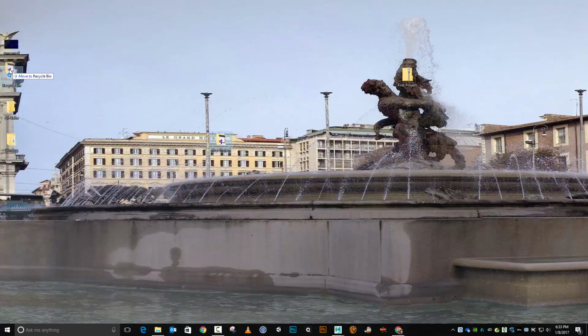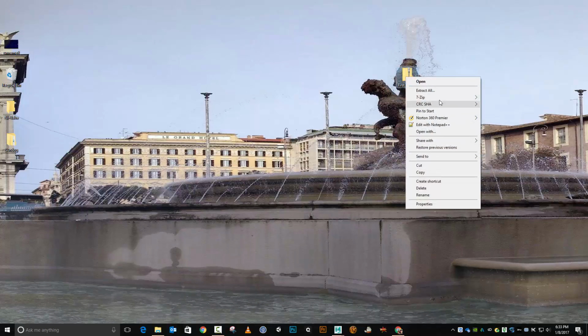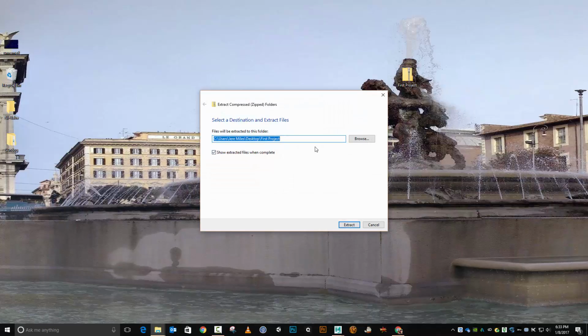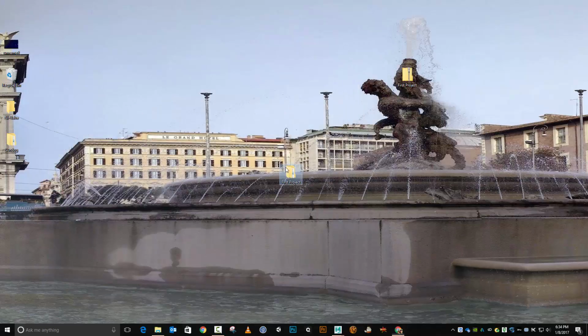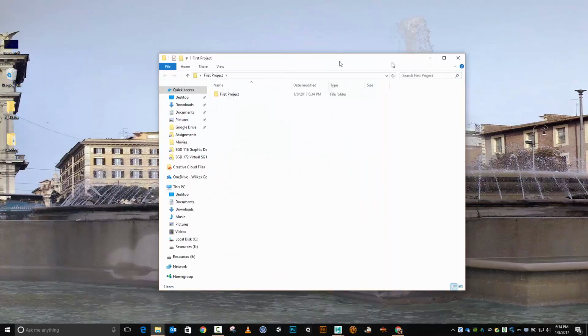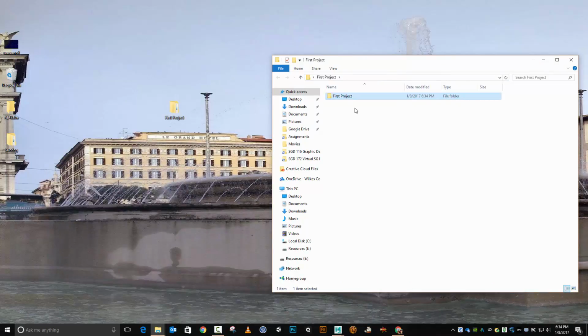Let me delete this real quick. And I'm going to right click, and I'm going to do extract all, and I'm going to extract it to a folder called first project right there. Okay. See this folder icon? That is not the same as, I'm going to change this name. I'm going to call this correct project. I'm going to do a Control C, copy that up here. All right, so here you go. You can see the difference.